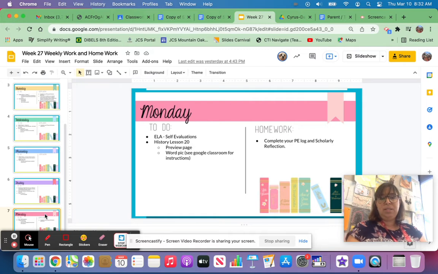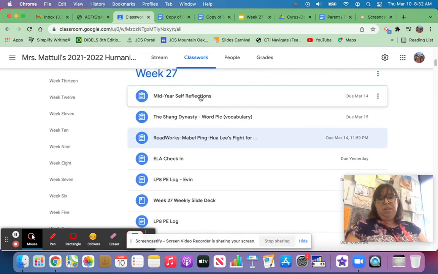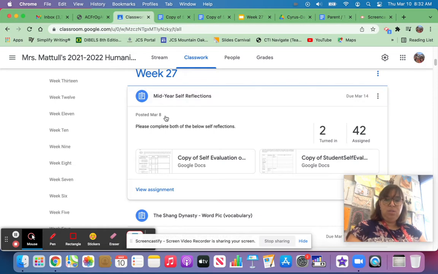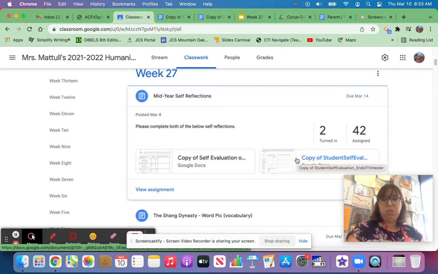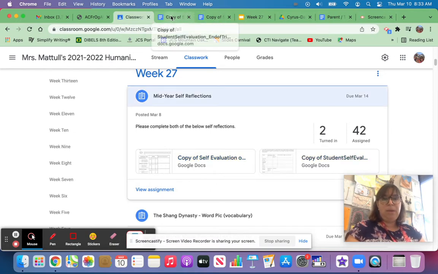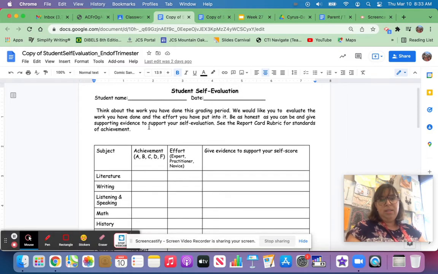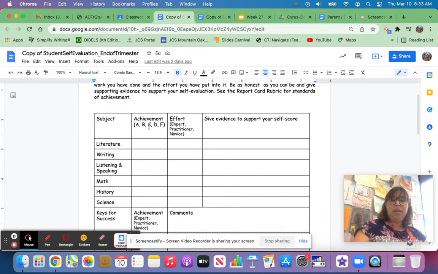For Monday, you're doing self-evaluations, and we chatted about these in class, but let's just take a look. Mid-year self-reflection is where it's located here in week 27 under classwork, and you have 2 items to complete. Please do this in Google Classroom. Please turn it in on Google Classroom. So you will not bring these physically to me on Tuesday. You will do them online and then submit them that way. So here's the first form.